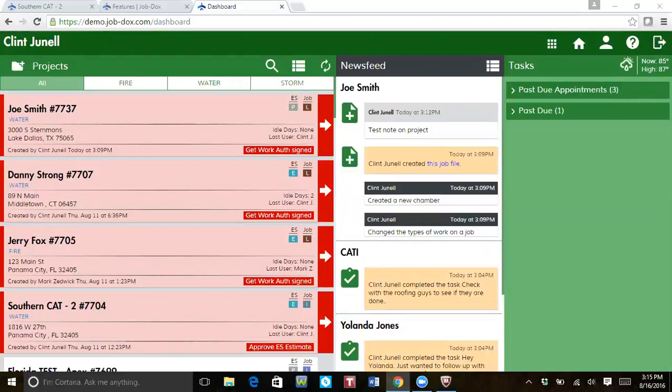All right, the next thing we want to show you is how you actually get a document signed. In this particular case, I'm going to show you a little bit of information about what's going on in this job at the same time. So this is the Joe Smith job that we just recently created. And notice that it's flagged here red as get work authorization signed.